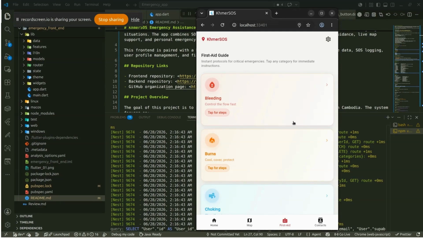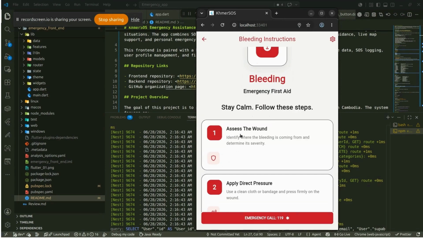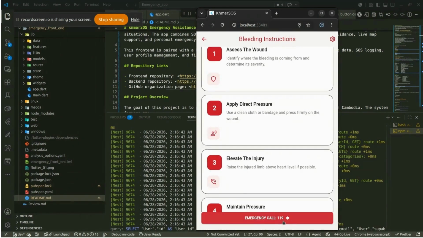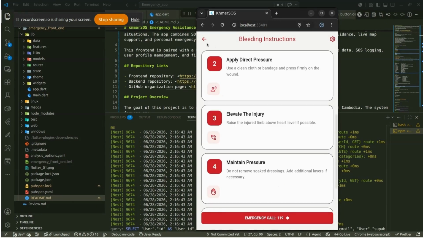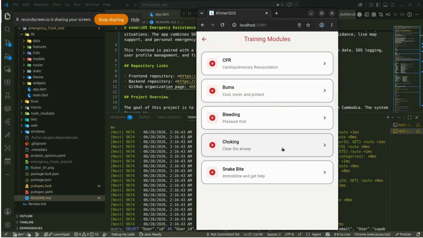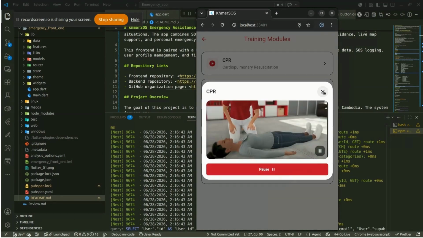For example, bleeding. When you are bleeding, just go to first aid and click on it, and then you see the detailed instructions. For example, assess the wound, apply direct pressure, or you can call emergency 119 to help you. And we also have a video for them. Just go to video, for example how to do CPR. Okay, there's a video on how to do CPR, and it's an animation; you can pause and play it.